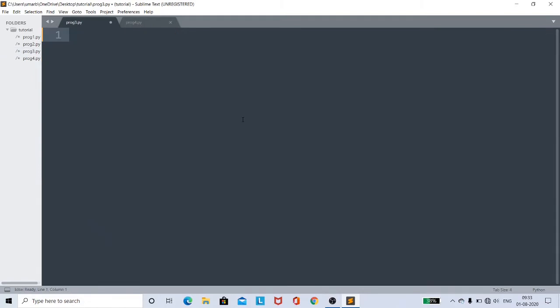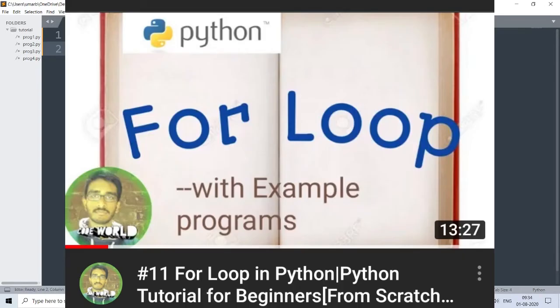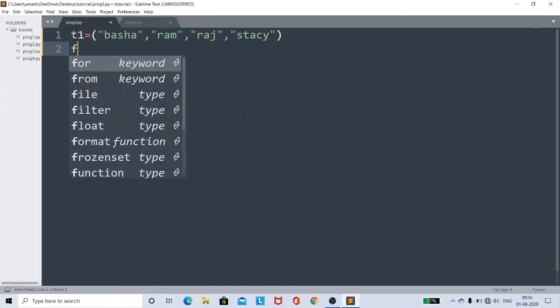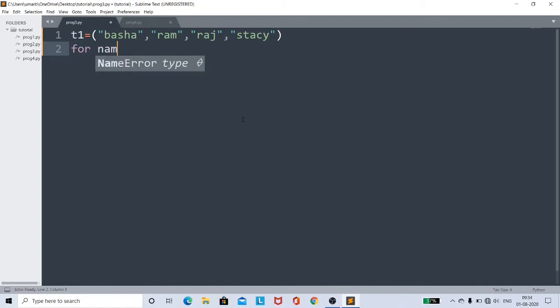Next, loop through the elements in the tuple. To do that, I am using a for loop. See here, my tuple has elements like names: Basha, Ram, Raj and Stacy. Okay, I'm using a for loop here. I already explained how to use a for loop in previous videos. Please watch that video. The link of that video is in the description. Okay, for name in T1.